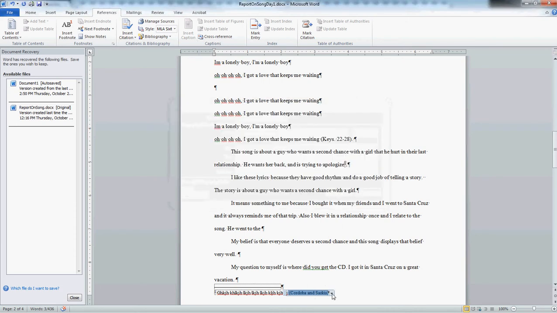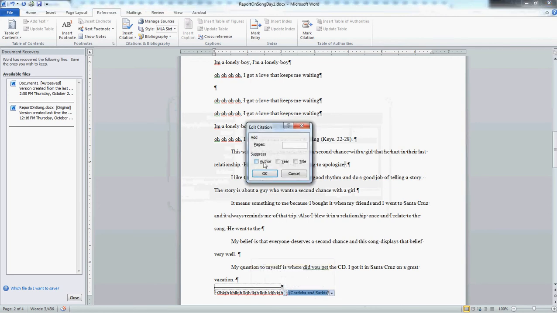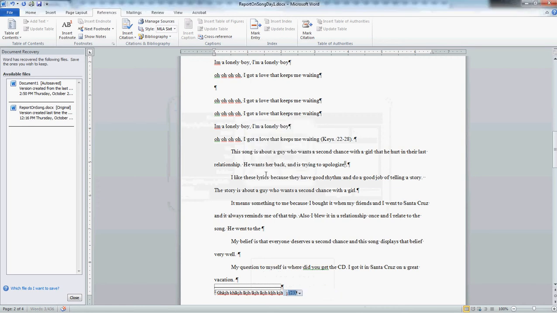Okay, and then again, on this particular one, we're going to edit the citation, and we're going to add the page number. Okay, and we're going to get rid of all the other stuff. And click OK. So it's just going to put the number there. Okay? All right, do that. Okay, good. Let's keep going.